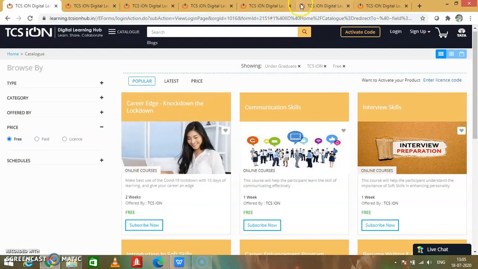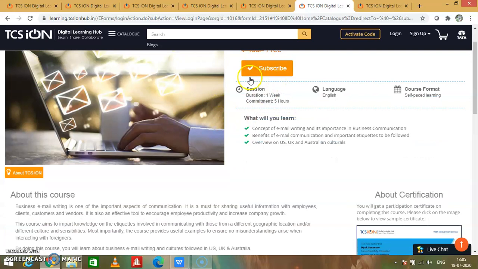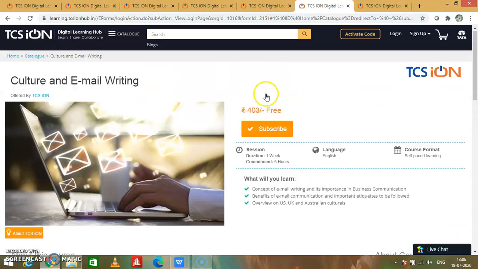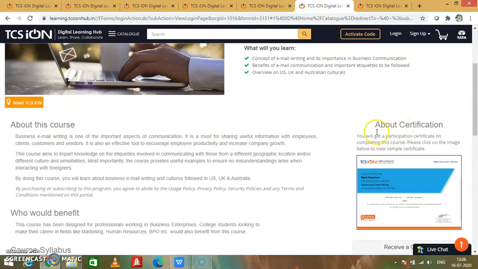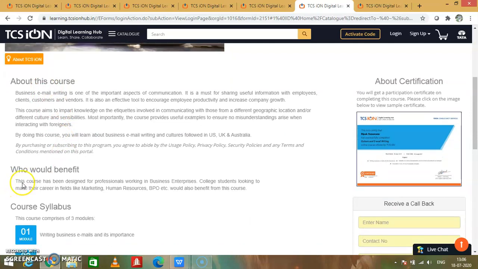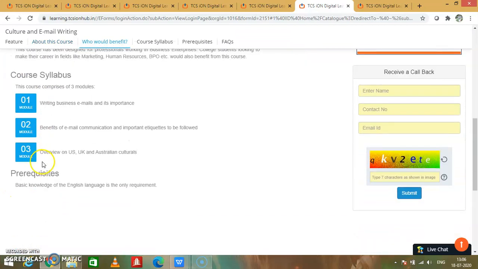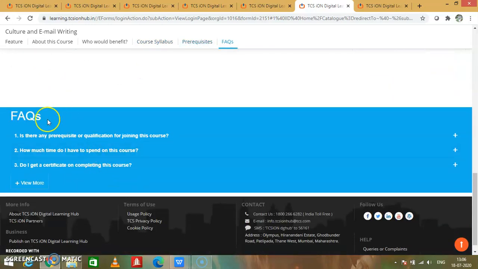Once you select a course, a page will open which contains information regarding the course. Here the course will show the course title, how many sessions it will take, which language the course is in, the course format, whether it is free or for subscription. Cultural and email writing is for paid, but they are offering it currently for free because of this COVID-19 pandemic situation. Then there is the certification, the overall overview of the course, who will benefit from the course, the course syllabus, the prerequisite knowledge required for enrolling in the course, and the frequently asked questions.